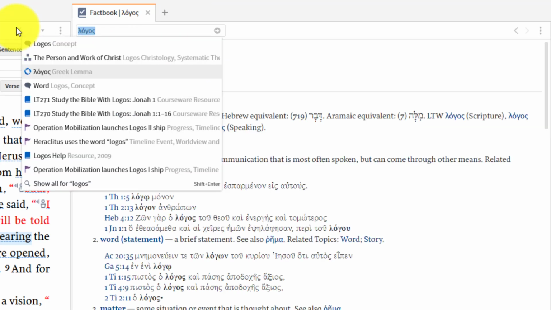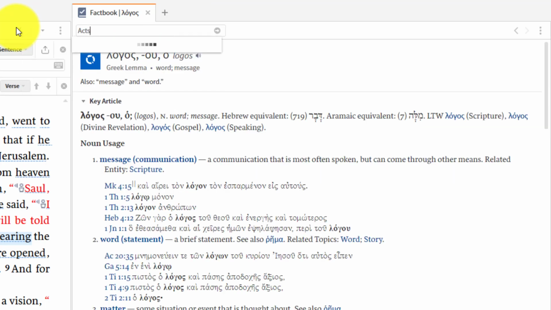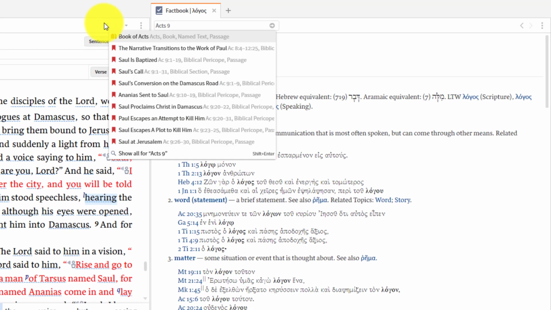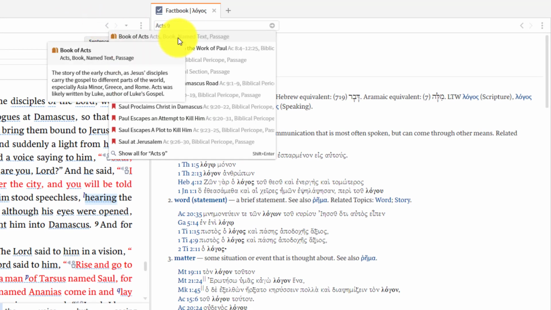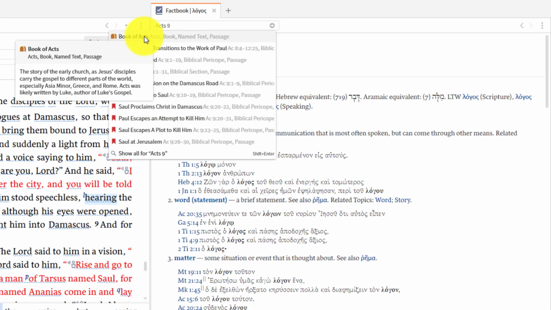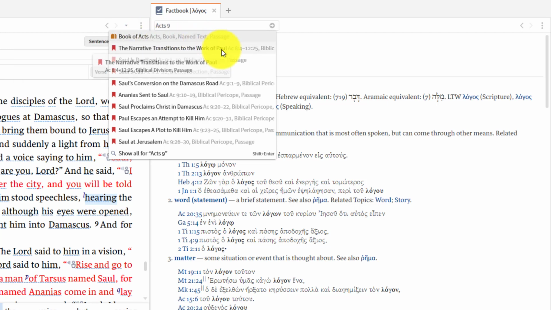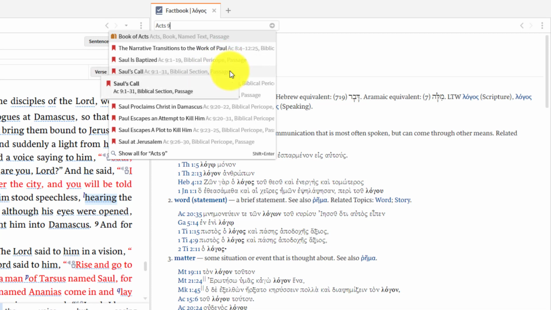You can also enter a passage. We are in Acts 9. So notice it begins to populate a list. You can look up the topic of the book of Acts. These are different parts of this, the narrative transitions to the work of Paul. And Saul is baptized. That's just one pericope in that passage. Here's another section, the whole chapter. And so there's a bunch of different things.